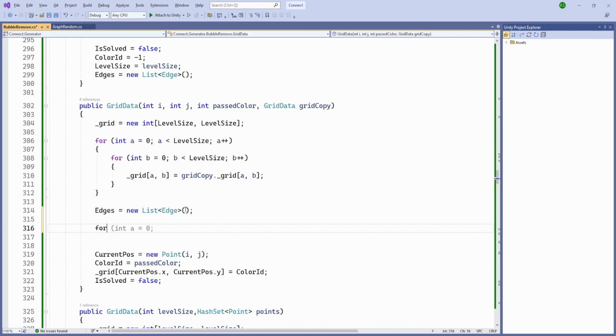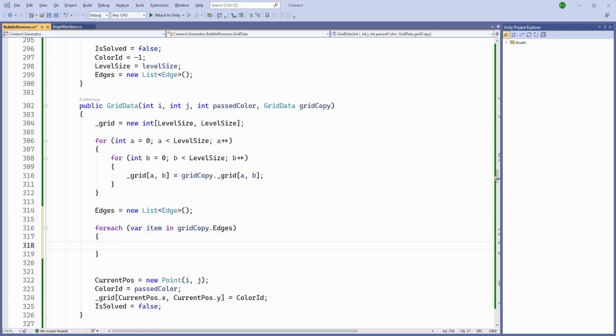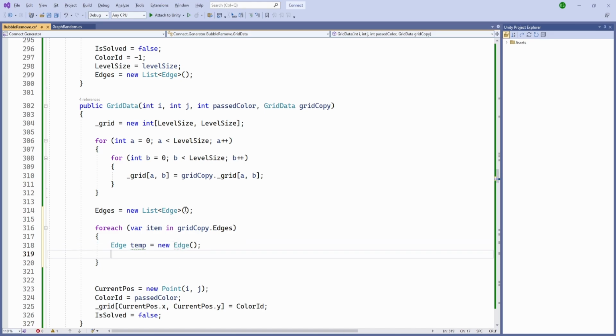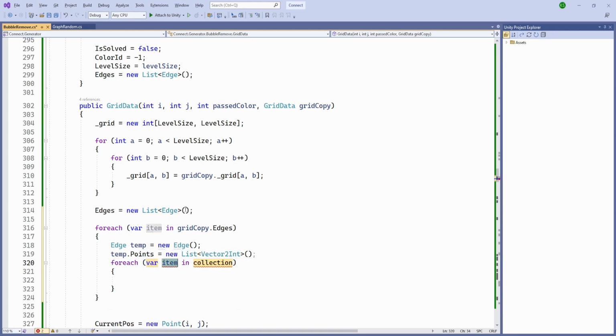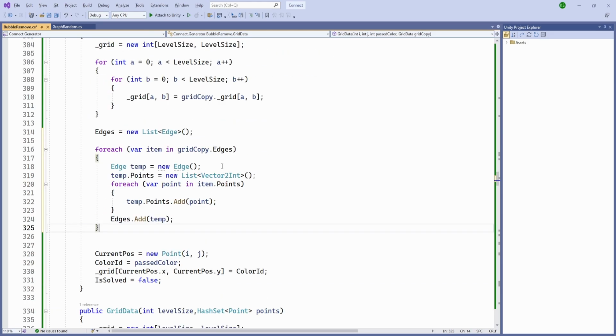So for each item in our grid copy dot edges, let's create a temporary edge. Temporary edge is going to be a new edge, and temp dot points is going to be a new list of Vector2Int, and for each point in our item dot points, we can add temp dot points dot add point. So it is going to add all the points, and after that it is going to add our edge.